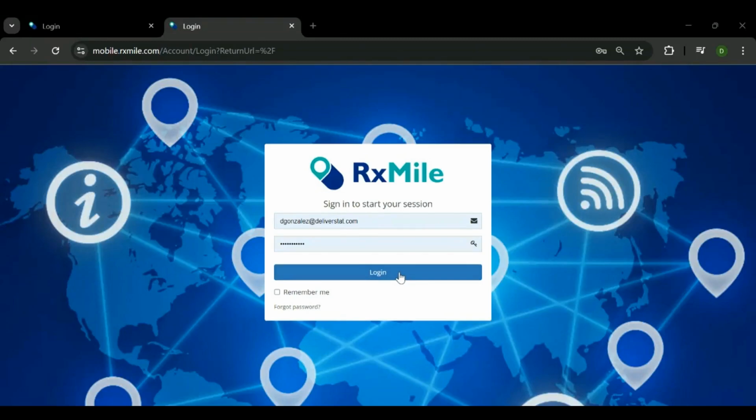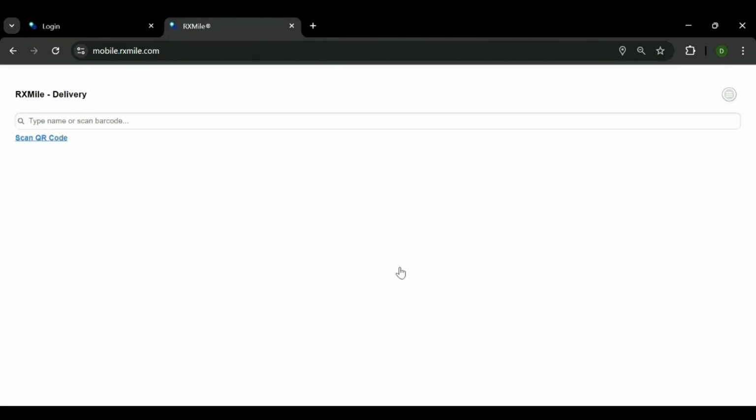Welcome to Module 8. In this module, we'll go over how drivers complete deliveries and access routes in the RxMount mobile interface. Once the driver logs in, they can access their routes by clicking on the Routes button.